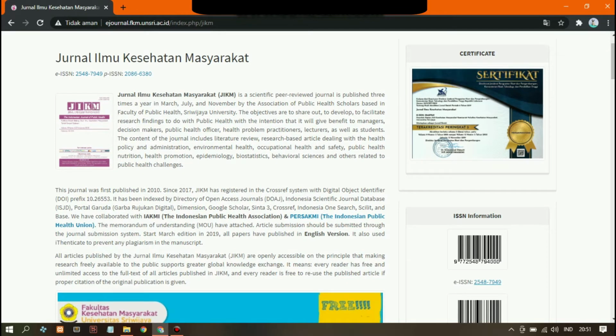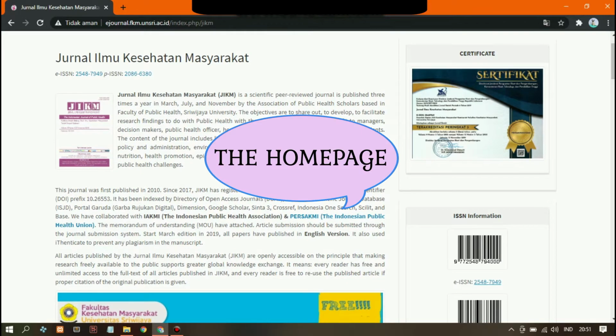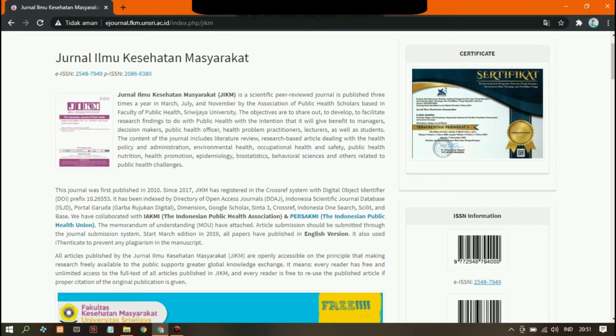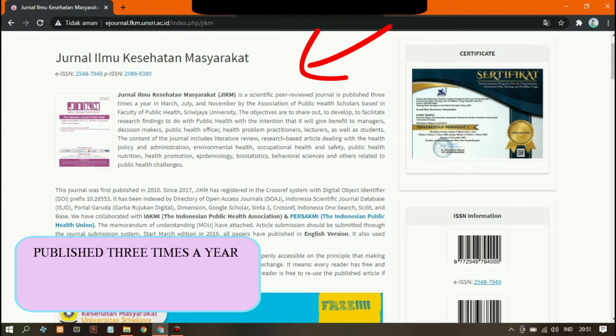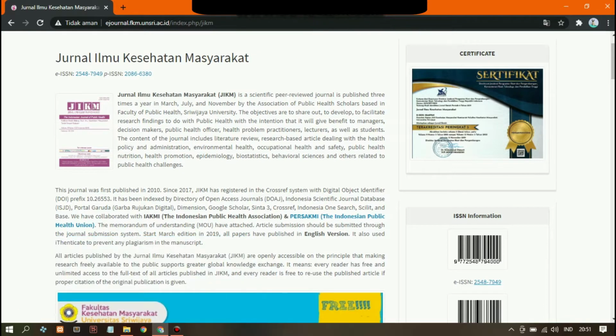So the first thing is our homepage. There is Jurnal Ilmu Kesehatan Masyarakat, and here is the definition of this page. It's a scientific peer-reviewed journal. It's published 3 times a year, in March, July, and November, by the Association of Public Health Scholars based in the Faculty of Public Health, Sriwijaya University.